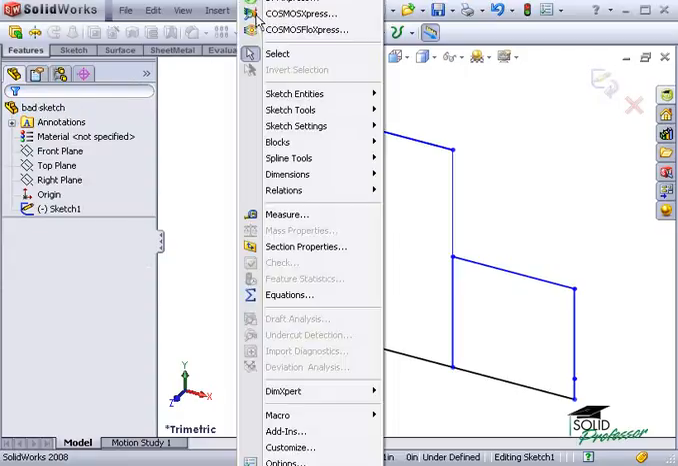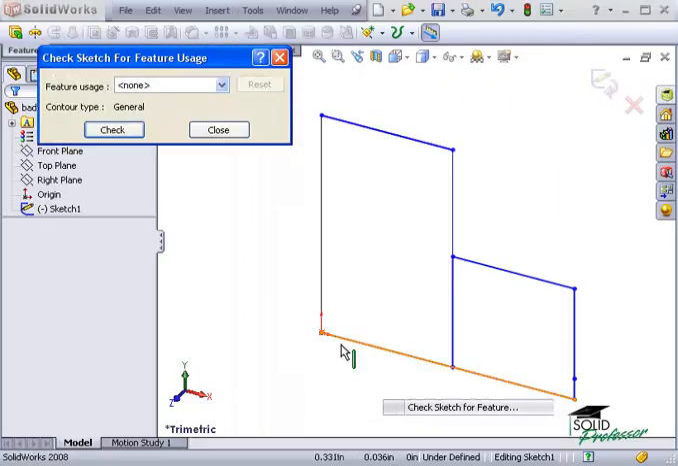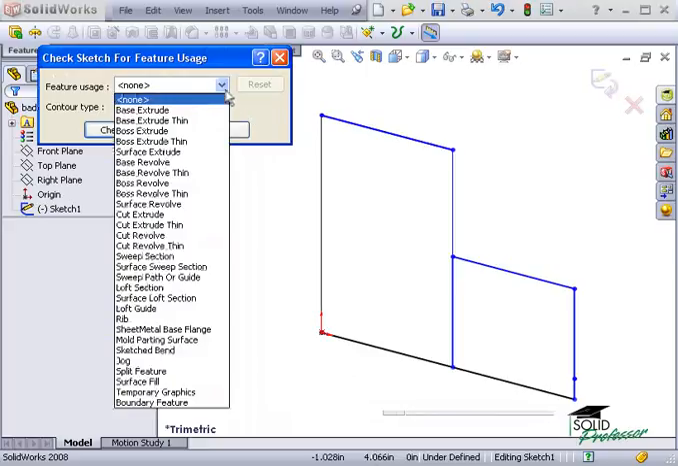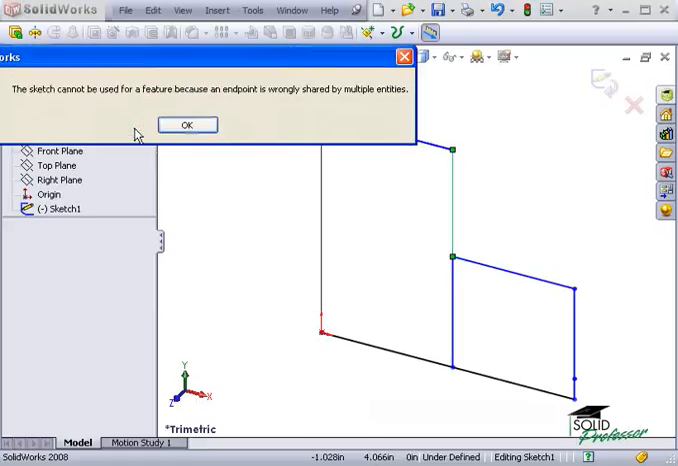I'll enable the Check Sketch for Feature tool from the Tools, Sketch Tools drop-down menu. The tool is quite simple to use. You select the feature you intend to create from the list and then click Check. I'll select Base Extrude. The Check tool will report the first problem it finds and will also highlight the offending entity in the sketch. There are two important characteristics of the Check tool you should be aware of.